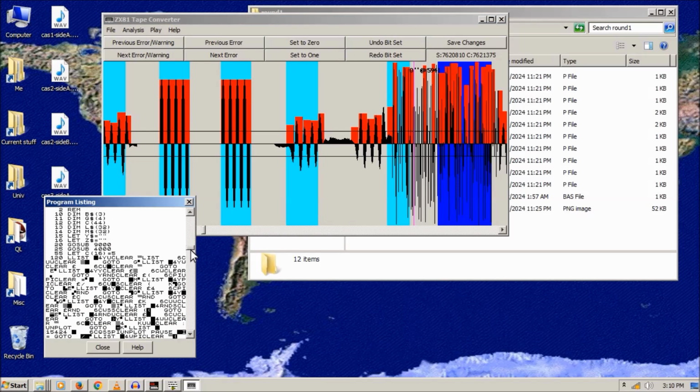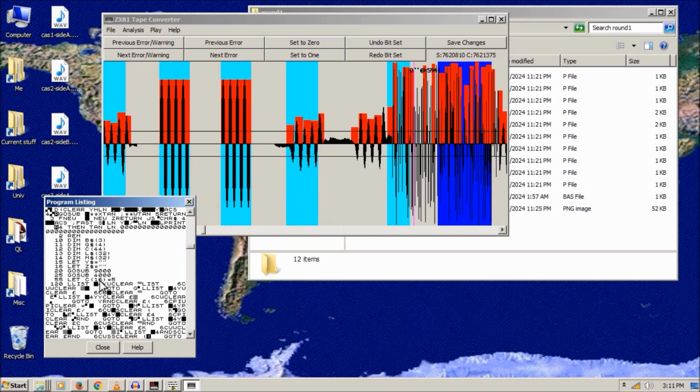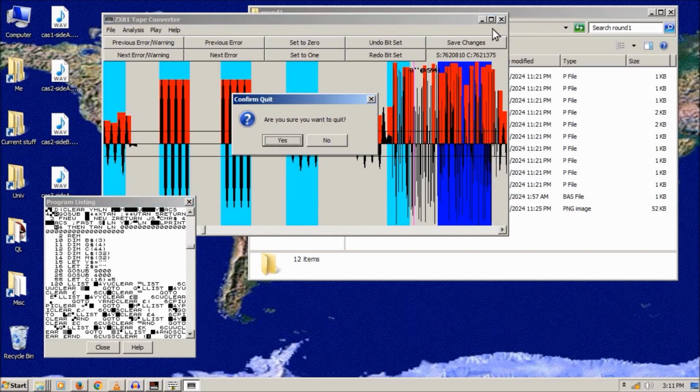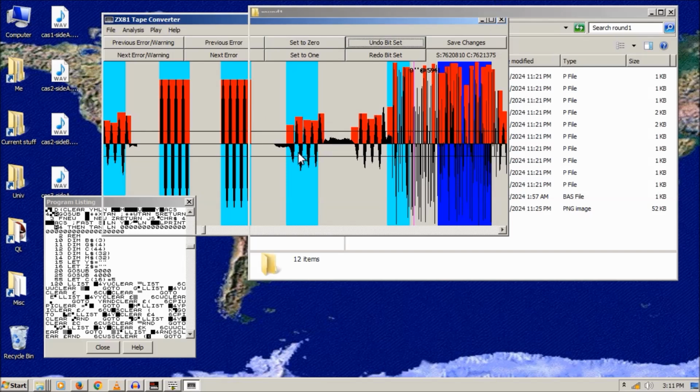Again, the point here is you're trying to figure out where this part right here is, and I haven't figured out yet how to align that. But that is what I did in order to get back basically all of the BASIC, and I can show that to you.